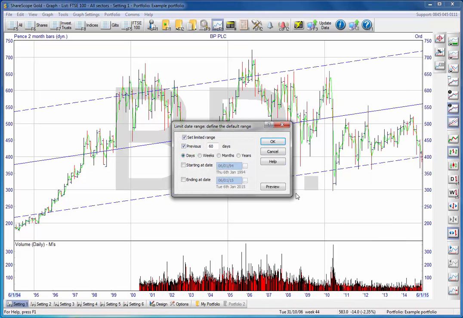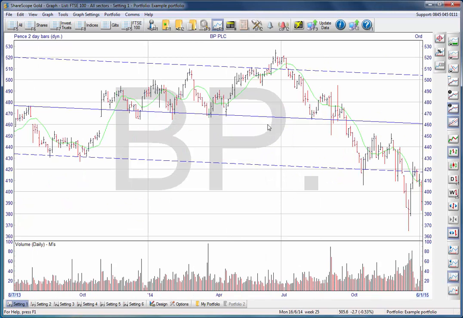A window will open up which will allow us to define the amount of data displayed in the chart by default. We can, for example, express the amount of data in days, weeks, months or years. In this case I'm going to display 18 months of data. Click on OK, and now the default amount of data displayed on the chart is 18 months. It goes from the 6th of January 2015 right back to the 8th of July 2013.